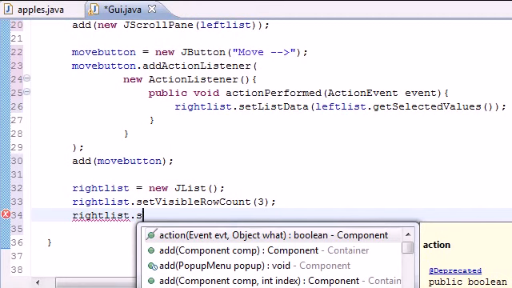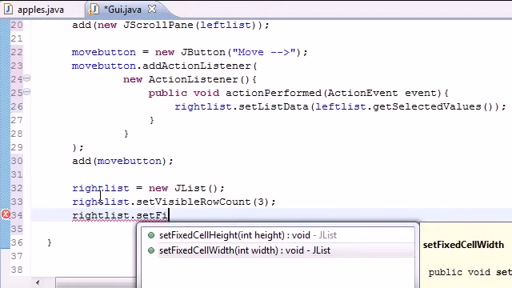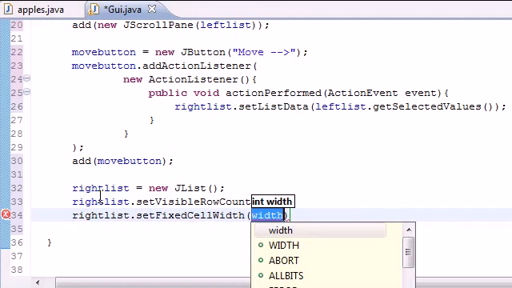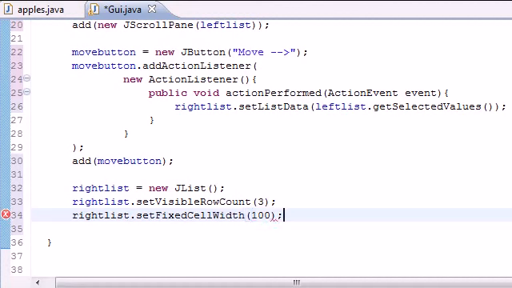So next I'm going to take that right list, and we need to set fixed cell height and width. So set fixed cell, let's do width first. We'll set a width of like 100, and do the same thing for height.